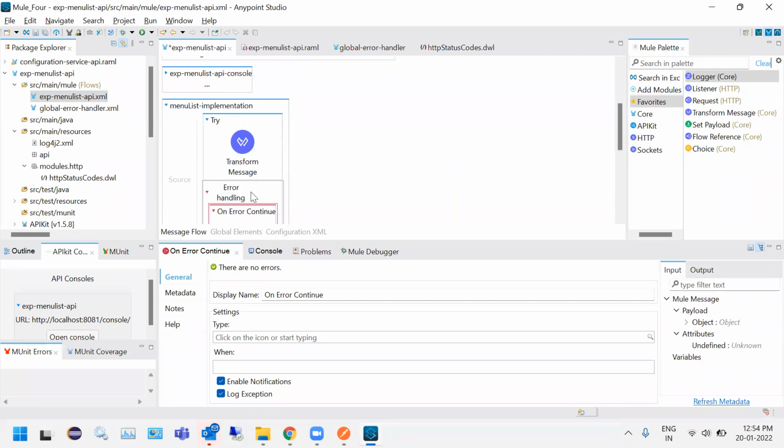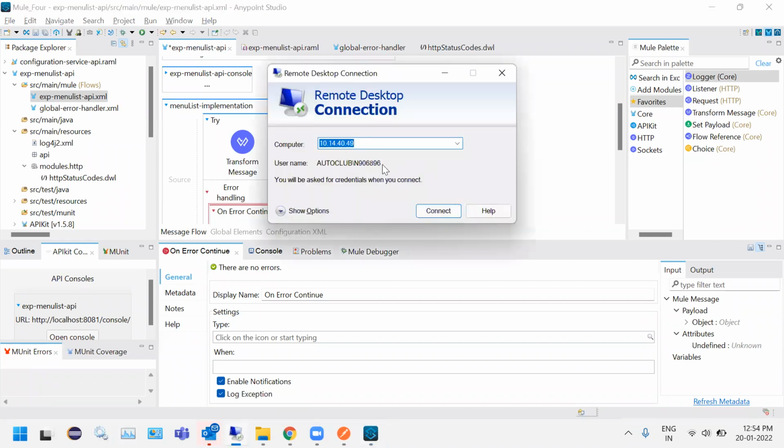Yeah, got it. Okay, so I will show you a live API. I already have a few applications. I will show you a live API itself.